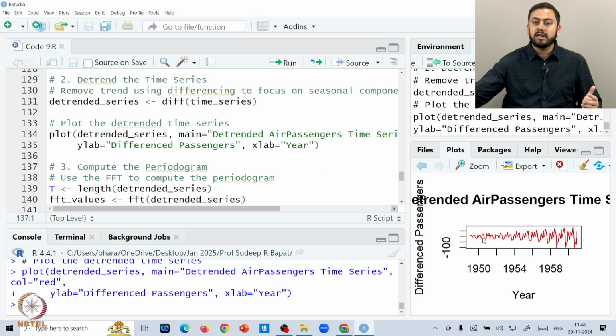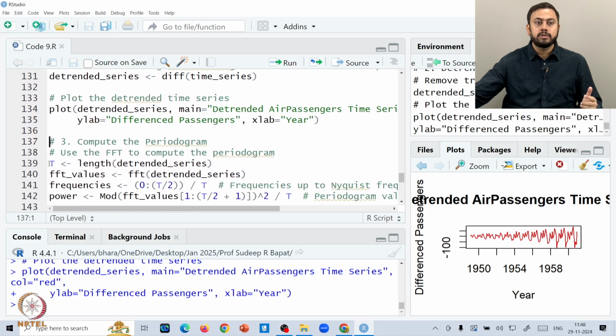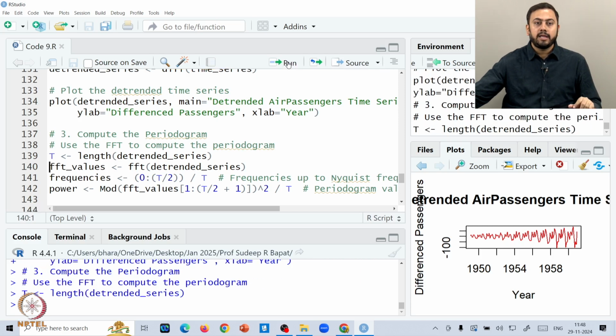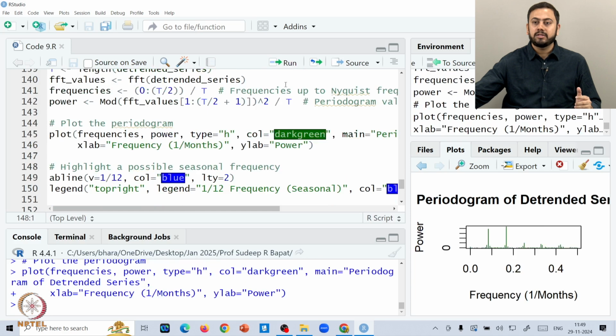Now you can clearly see that the trend component has gone, but you still have some seasonality, some changing variance, all of that. Nevertheless, our task is to focus on generating the periodogram and then identifying the frequencies. In that spirit, the next step is to compute the periodogram, again using the FFT approach. In this case, my capital T is nothing but the length of the actual air passengers time series, and the FFT values are nothing but FFT applied on the detrended series. Now we fix some frequencies, we fix some power, and we plot the actual periodogram. So this is exactly how the periodogram looks.